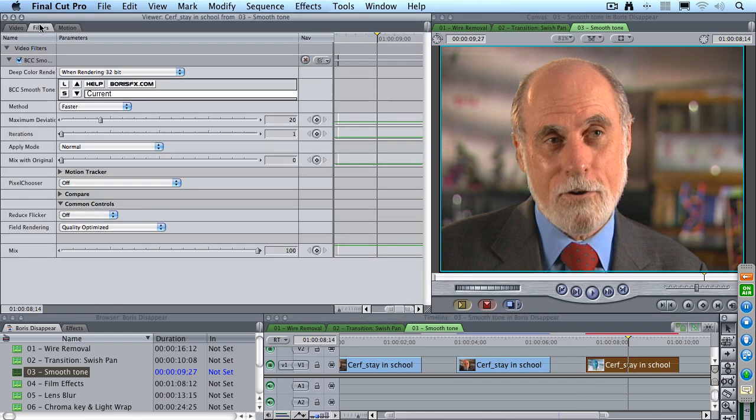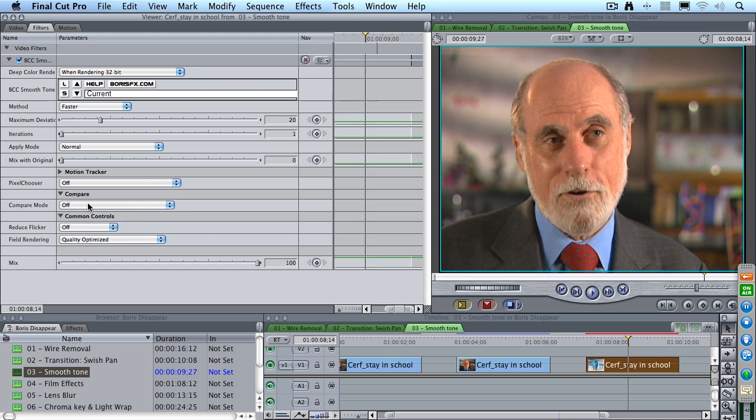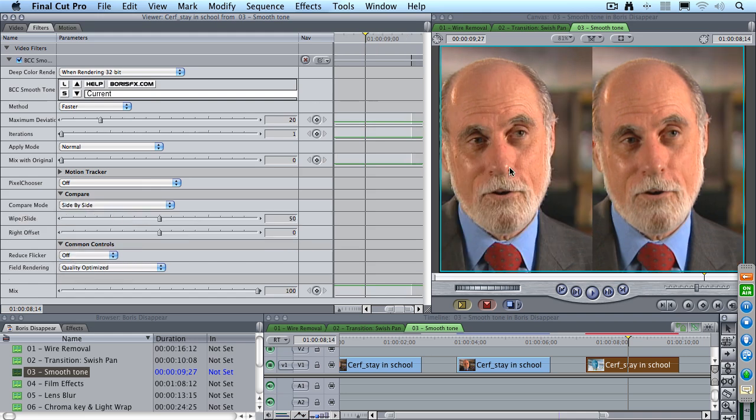Go to the filters tab. And one of the challenges that I have is trying to figure out exactly how much smoothing to dial in. Well, another feature that's built into every one of the filters inside BCC is this compare option. When you twirl down the compare option and you set the compare to side by side, I can see a before picture on the left and an after picture on the right, which allows me to see exactly how much I'm dialing in and compare it to the original.